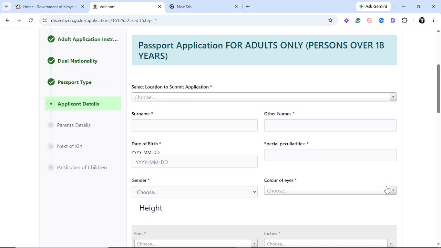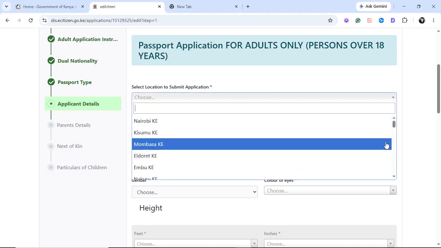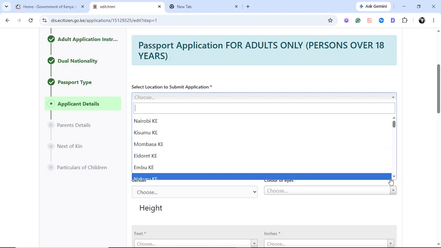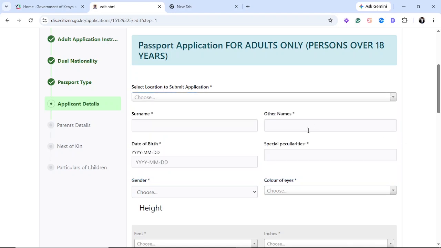Now it will lead us to another page, the passport application for adults, only for persons over 18 years. Here we're going to fill in these inputs. Select location to submit application. So we're going to click on the down arrow. It will show you places where you can collect your passport after you have made the application, or you can submit the form.